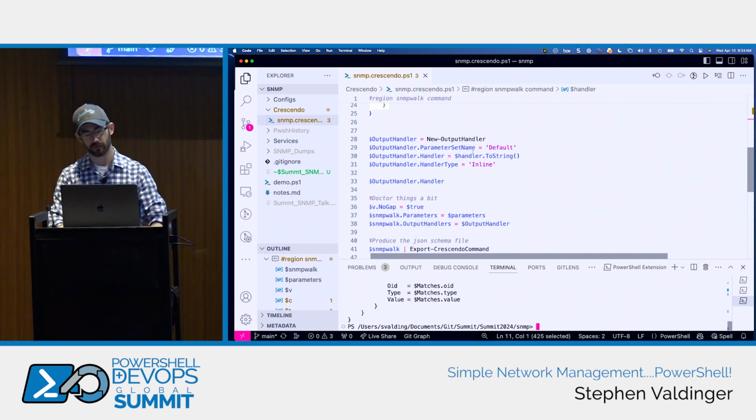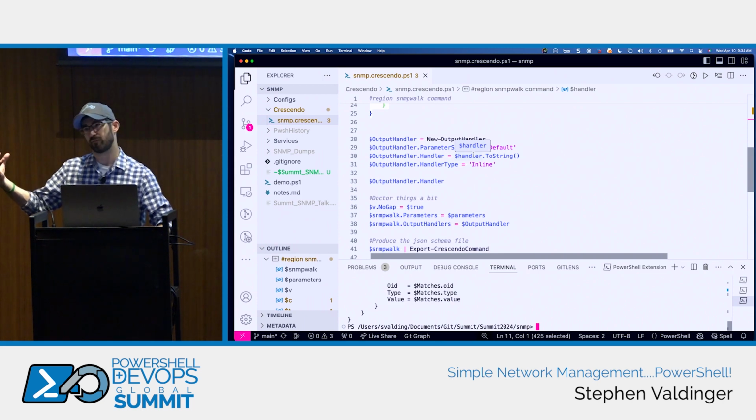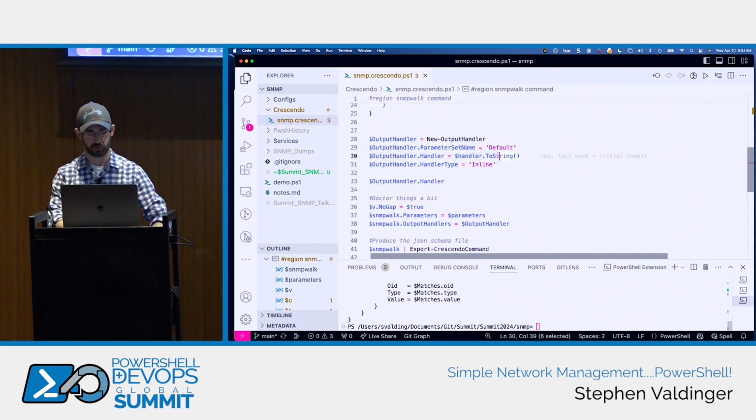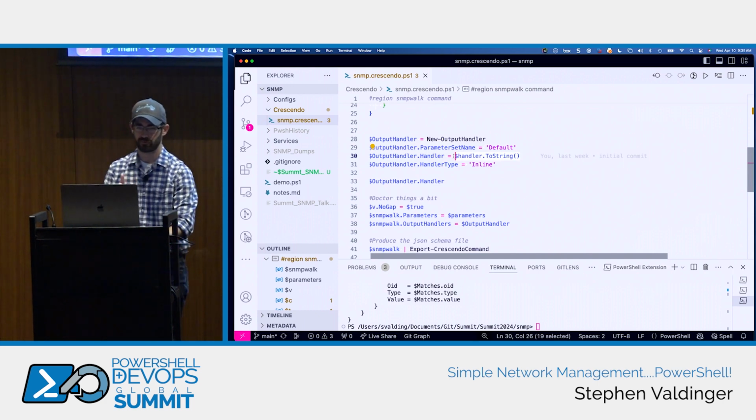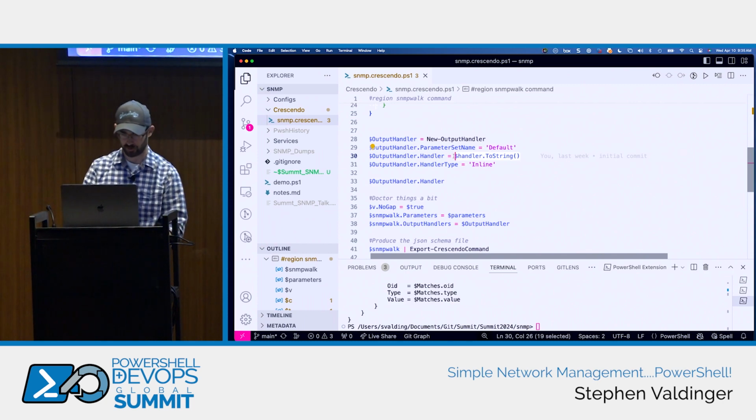And then for the handler, because this stuff all technically gets converted to JSON, that's how Crescendo does it. You get a JSON file, and then you build a PSD1 and PSM1 from that. That needs to be a string. Well, right now we just defined a script block, so that's a little weird. So what we do is we call the toString method on our handler object that we just created up above. That way, now it's a string. Now it's going to convert to JSON just fine, not a problem.